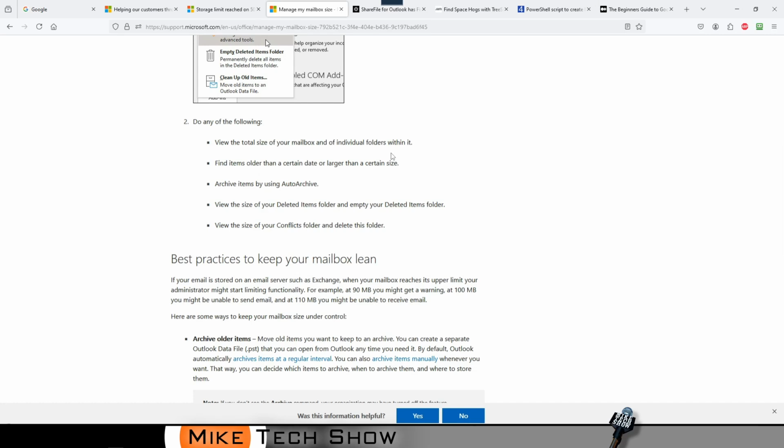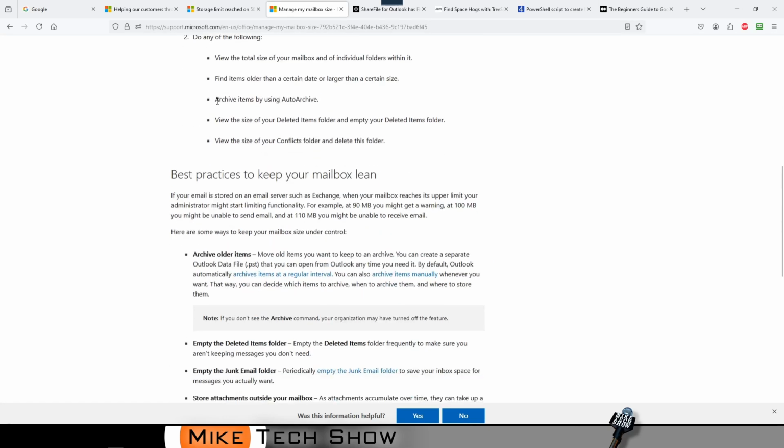You can see the folders that are extra large, where you can start there to begin your cleanup process. You can find items older than a certain date range, and then you can archive them. I don't recommend auto-archiving. I like to archive manually, but if you're not familiar, your client's not familiar, you don't have the time to teach them, have them turn on the auto-archiving.